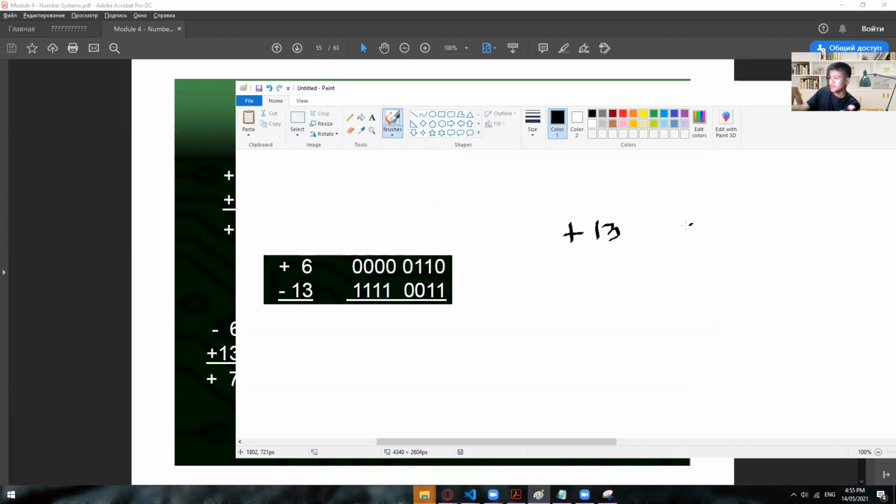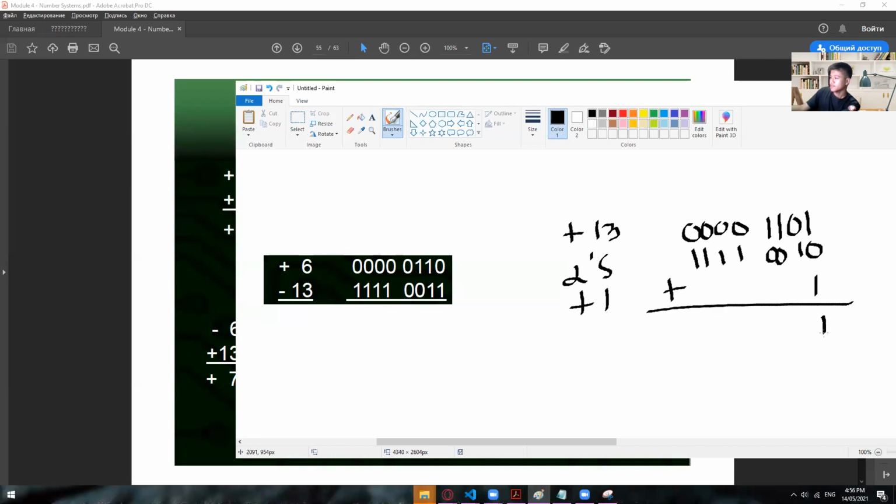So positive 13 is 0, 0, 0, 0, 8 plus 4 is 12, and then 0, 1 for 13. And then apply 2's complement, wherein 0 will become 1, and 1 will become 0. 1, 1, 1, 0, 0, 1, 0. And then add 1, okay? Plus 1. So 0 plus 1 is 1. Bring down 1, and then everything is now the same. So that's how we've got that 1, 1, 1, 1, 0, 0, 1, 1 right here.